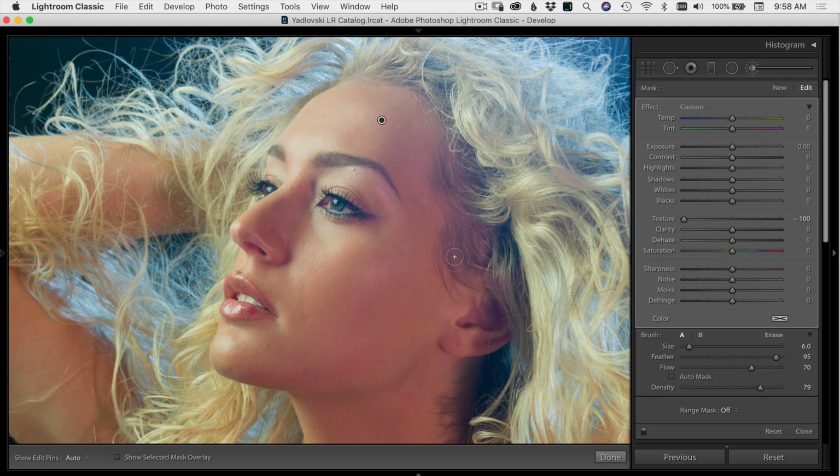I'm going to go around her eye because I want the eye to stay sharp, and I'll just brush around the skin here. Okay, so to see where I've painted my mask, I'm going to press the letter O, and that's going to make her look like she's got some sunburn going on, but that's where the mask is. So I'm going to turn off the letter O, and now I have my texture at -100, which is obviously too much. I wouldn't want that much, so I'm going to bring it up a little bit. Let's try, I don't know, -20.